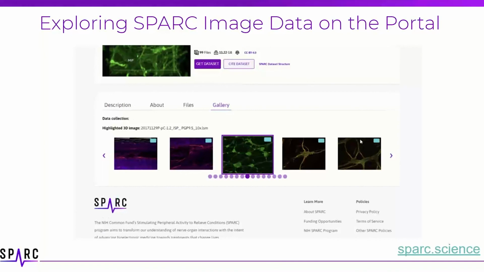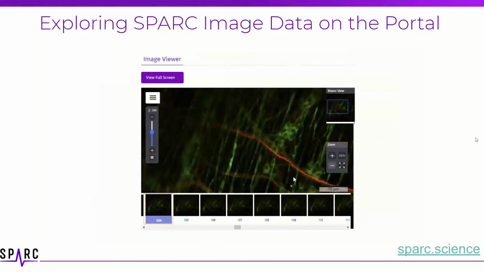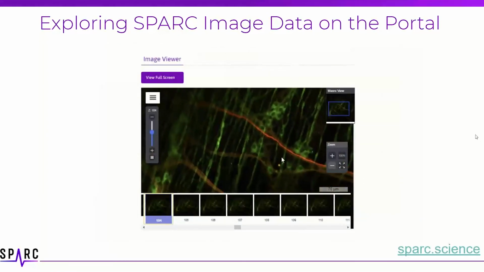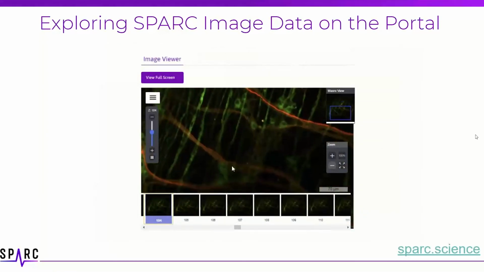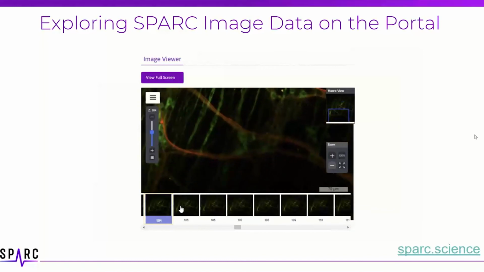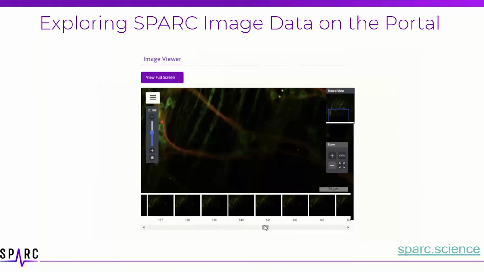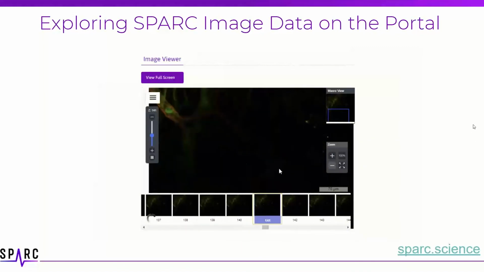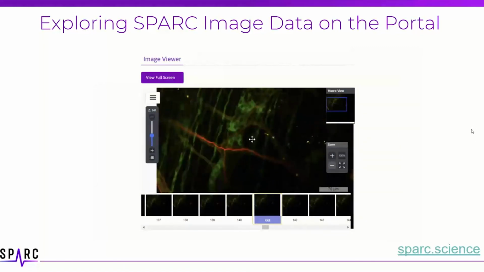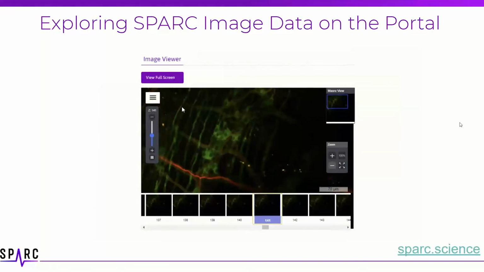These views give portal users an idea of what imagery can be found in the dataset before they download those resources. Yeah, there's a variety of lovely image data available to peruse on the portal now, and I'm excited to see more as datasets continue to be published to the portal. We encourage you to check those out. Just go to sparc.science.